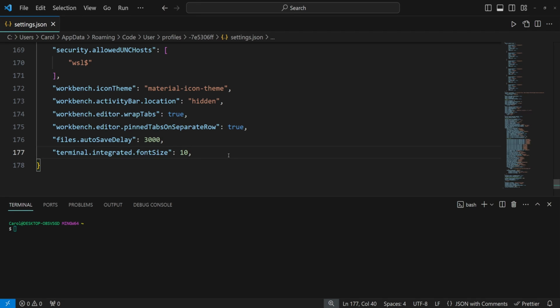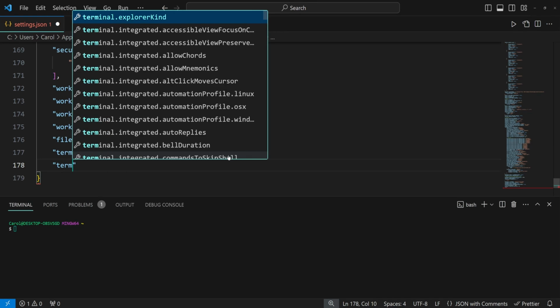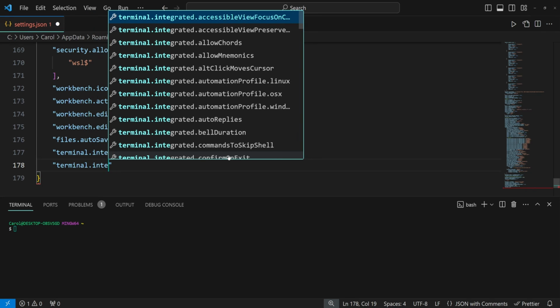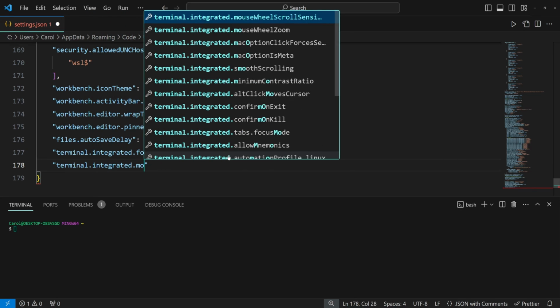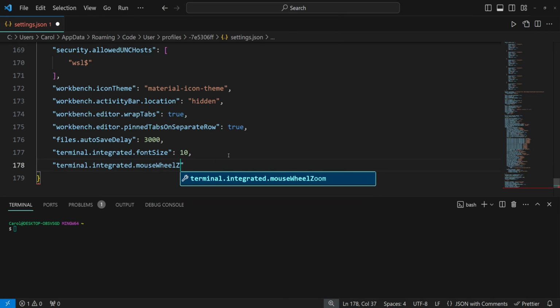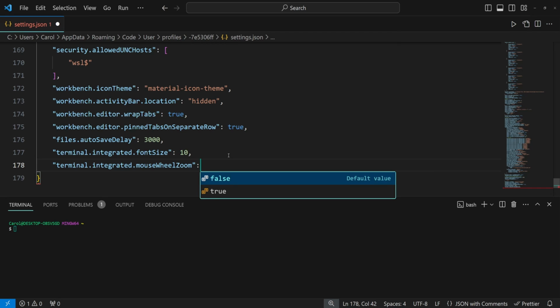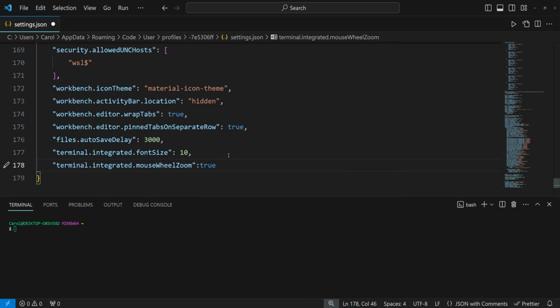You can also enable this feature by going to your settings.json file, where you can add the terminal.integrated.mouse-wheel-zoom setting and then set it to true. Save the file, go to our terminal and then press down CTRL and then zoom in with the mouse wheel.